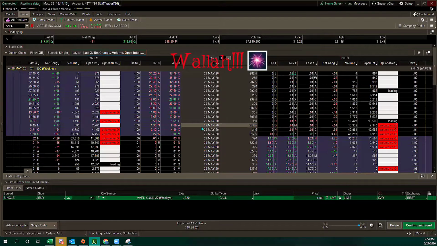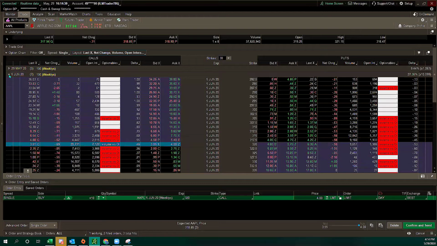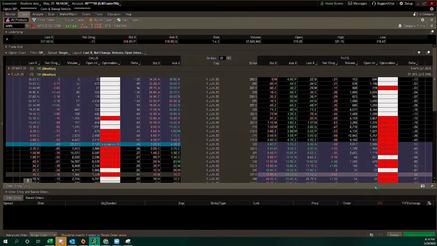Once you hit okay, it saves your custom setting into the platform, so you really don't have to change it. And I'll explain what volume versus open interest means. Since we already passed today's date, let me go into the next one, which is the June 5th one. So let me delete this one.